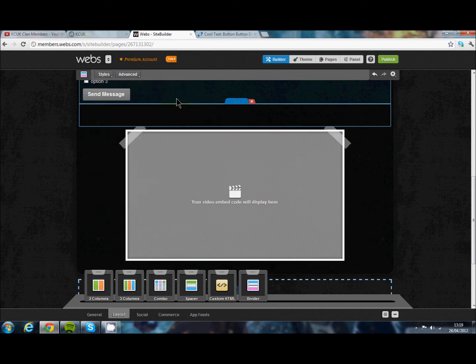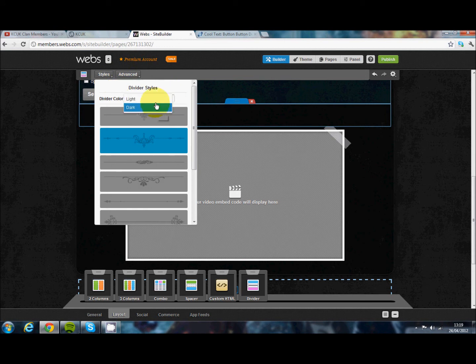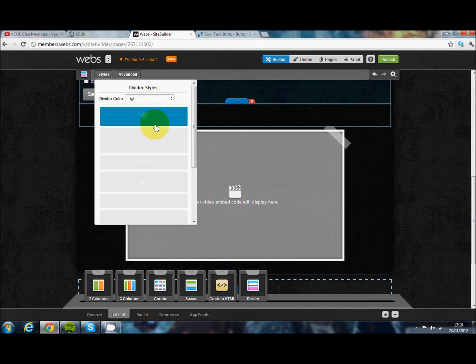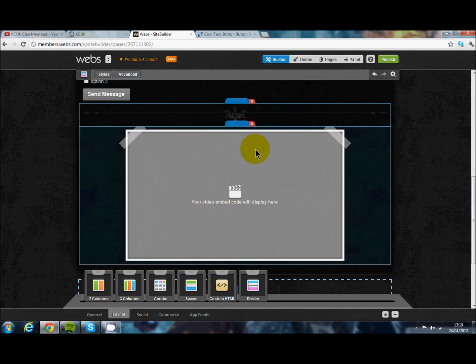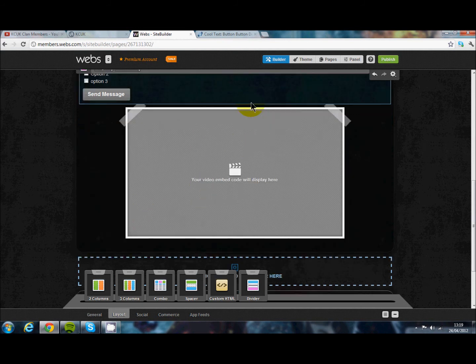You can't see it at the moment, so I'll just change the colour because we're in a dark setting. There we go, put it onto light. Slightly see it better. I'll just choose one. There we go. Looks crappy to be honest, but it does help with certain stuff.